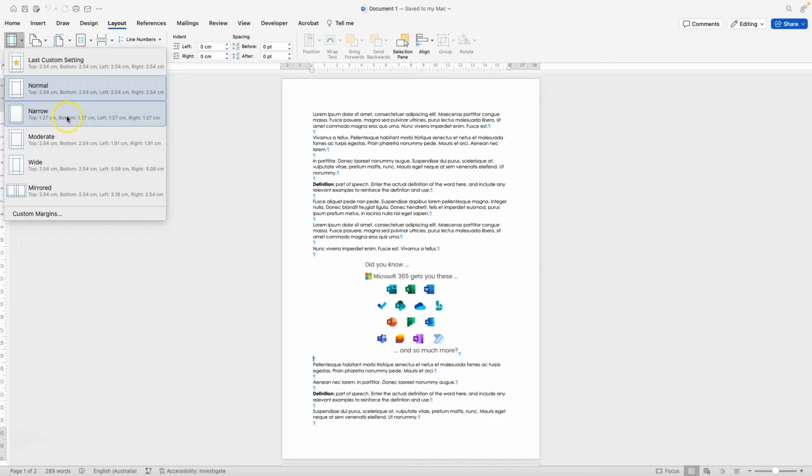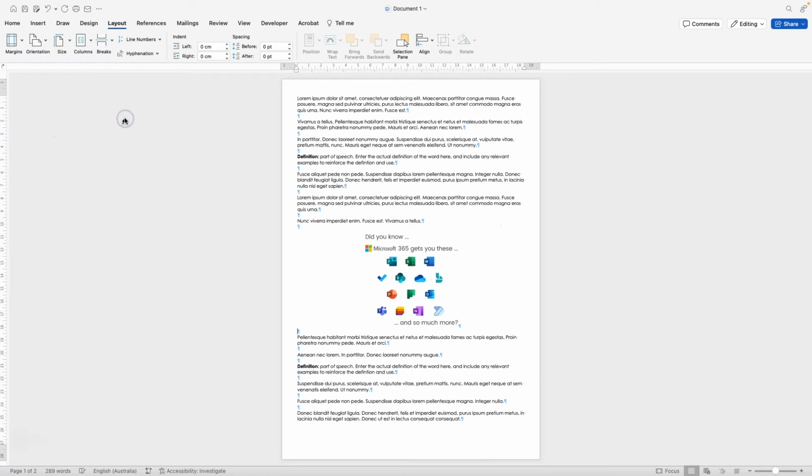So the first one is narrow, and you can see from this here, the top, bottom, left and right are exactly half. So it does exactly what it says on the tin. It narrows that white space around our page. So if I switch this document to narrow, you can see that suddenly we're using a lot more of the page for our text. It's stretched out, it's sitting higher and lower.